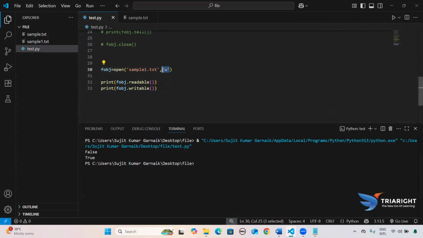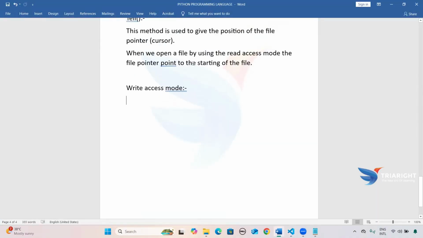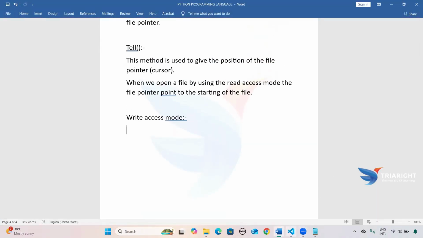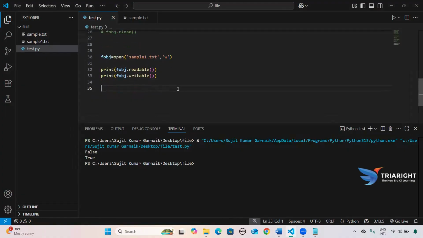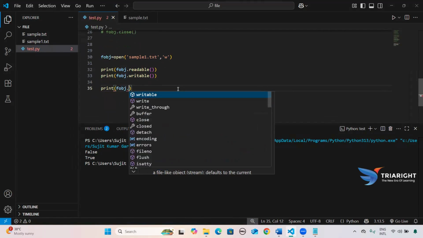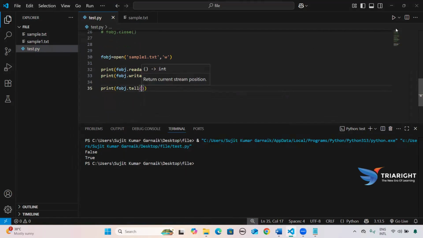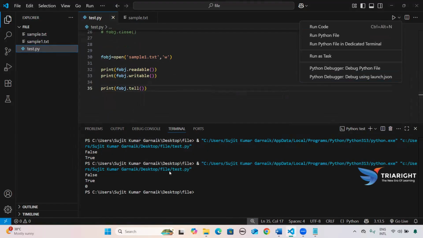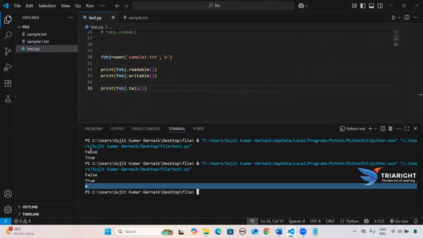Every time, if I want to check the file pointer, how do we check it? With the help of the tell method. After opening a file, where my file controller or pointer is pointing, we check with the tell method. If I run this, it gives 0 as output, because when I open the file, the cursor always starts from the beginning.